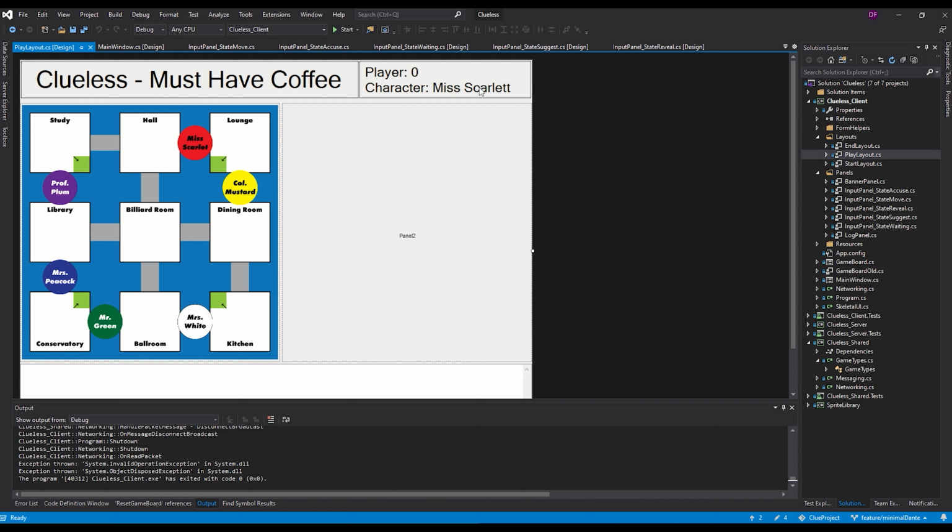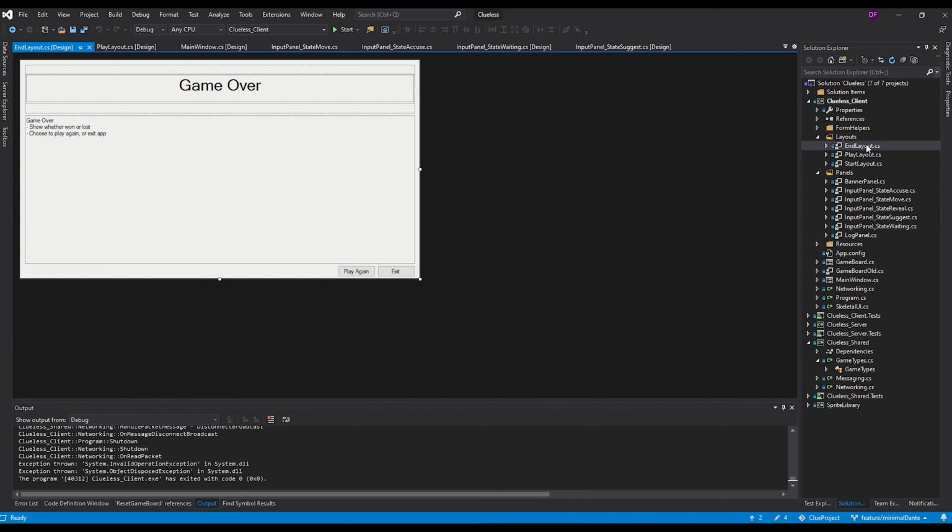And then the play layout has that banner I was showing earlier. It has the game board. Down below is a log control panel that we'll be implementing for the final increment. And then on the right is where the input panel goes. So as each turn transition occurs, this panel here chooses one of the input panels that's appropriate to the game state to show. And then when the game ends, the end layout is swapped in.